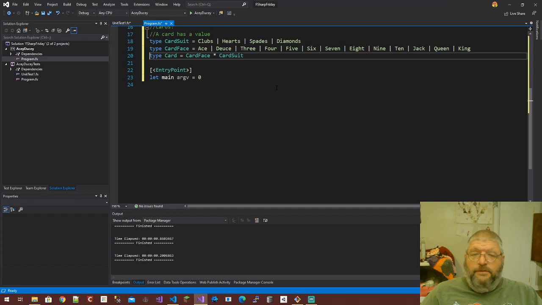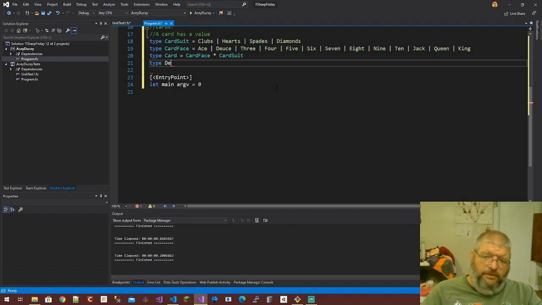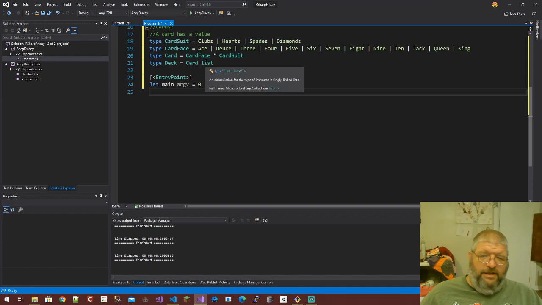So then now we're going to say type deck is a card list. Now list of cards, it's not exactly the same. It's the, see here, the full name of the Microsoft F-Sharp collection list. And this is a much more functional sort of list to deal with. It is like a singly linked list.